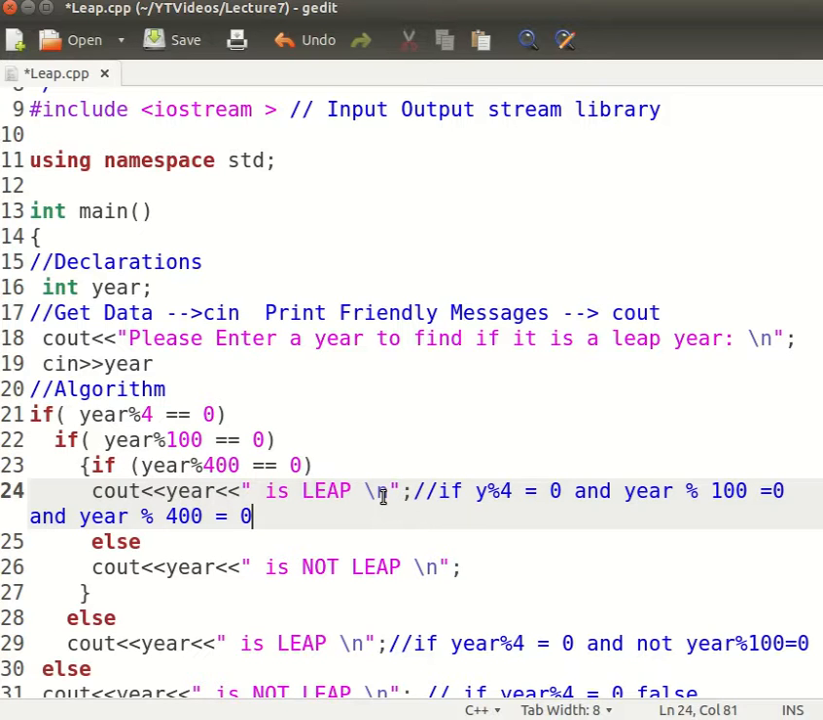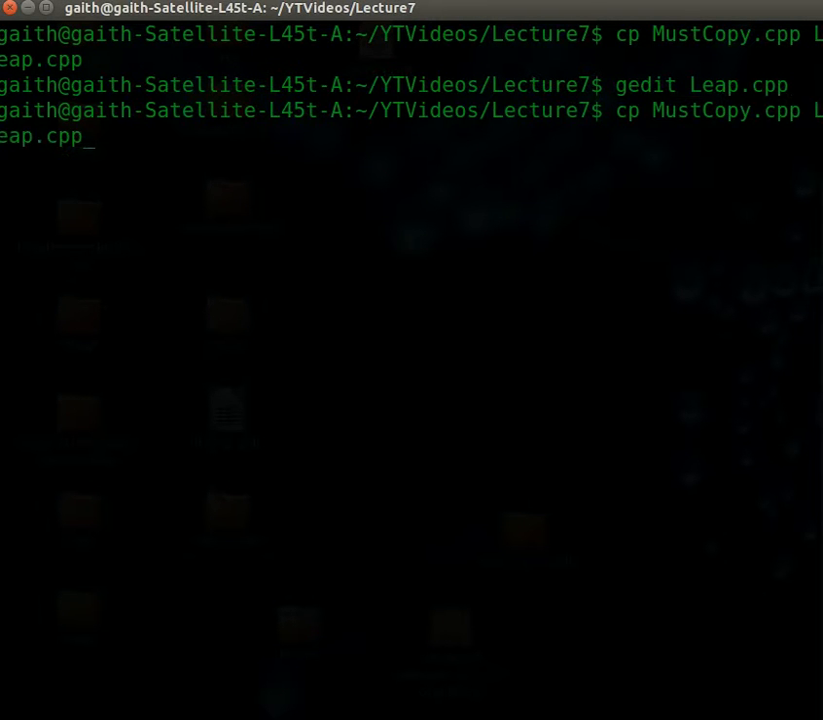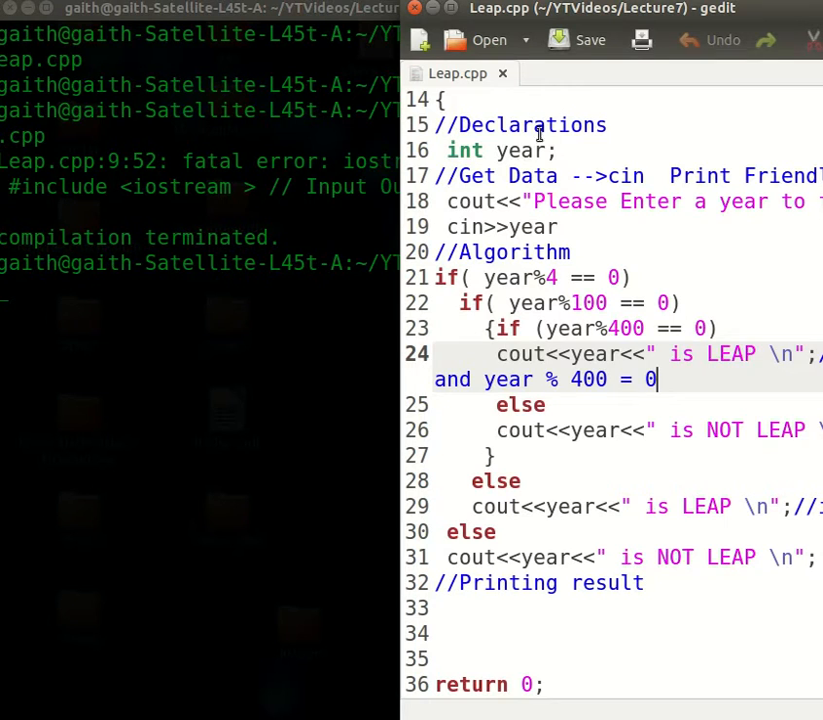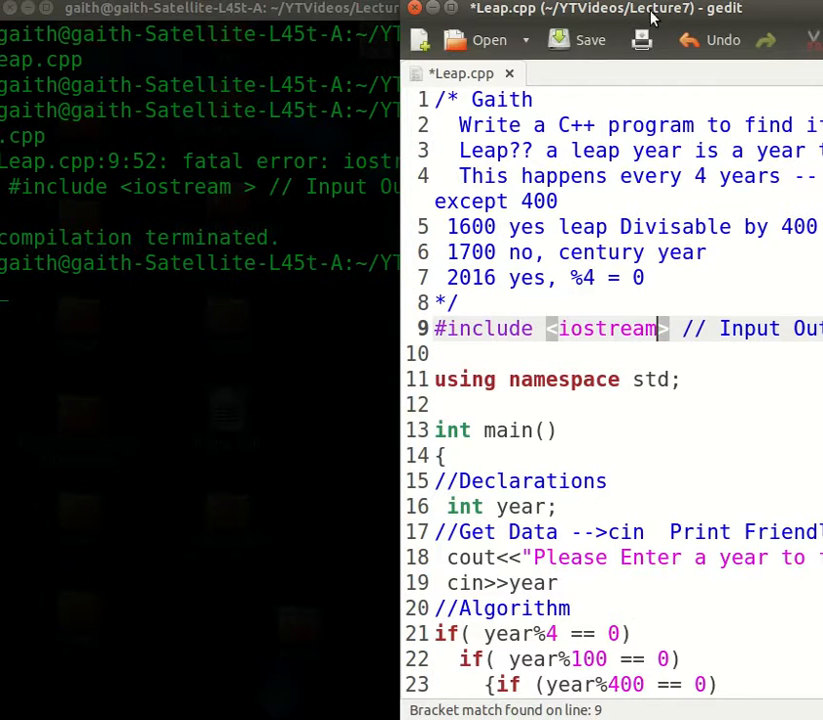So let's check now. Let's save. Oh, I'm forgetting the g++ -o, and let's make it Gaith, and I'm gonna compile leap here. Okay, no such file or directory. Same error because I'm copying the same file. It's the one here. I should always know when I copy it.